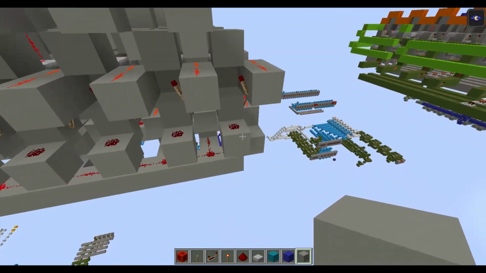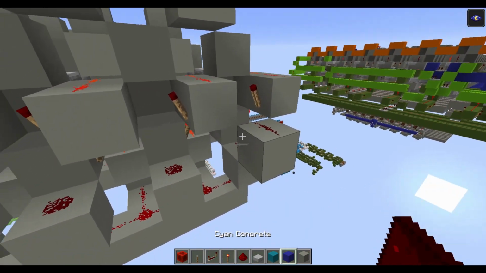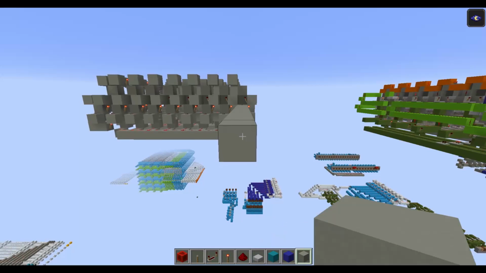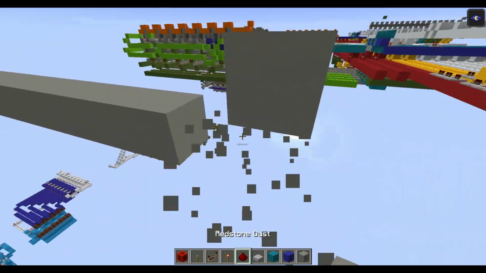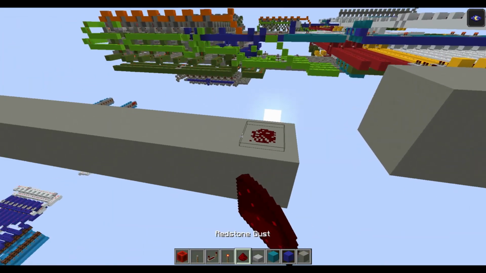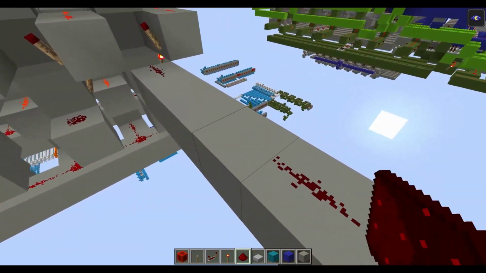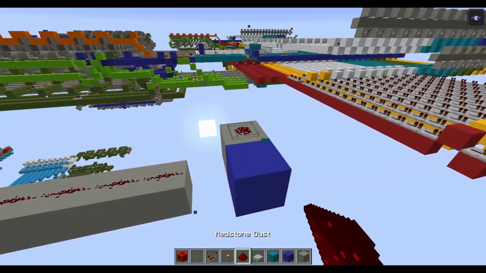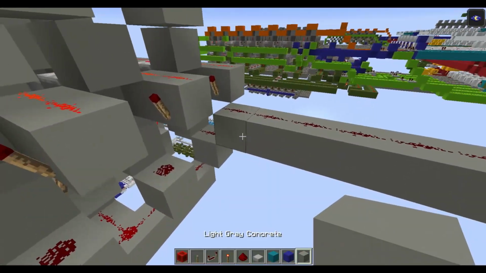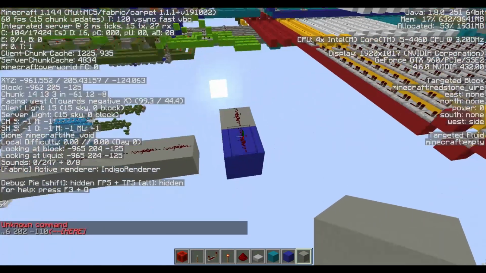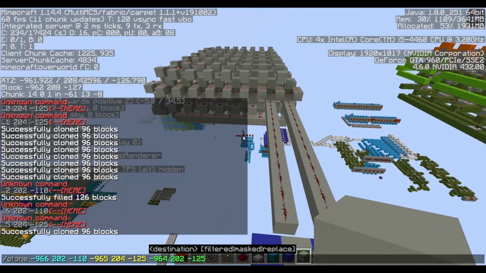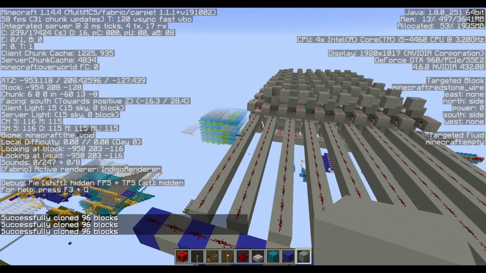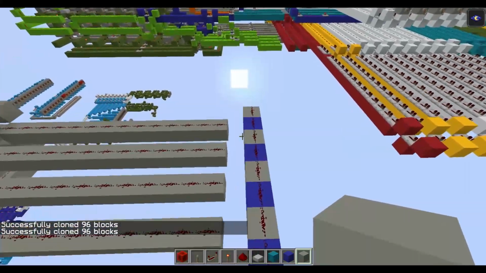Now let's build the input. So we need to go up one block, then we have 2, 3, 4, 5, 6, 7, 8, 9, 10, 11, 12, 13, 14, 15, 16, and one more. So we will have a torch here, 1, 2, 3, 4, 5, 6, 7, 8, 9, 10, 11, 12, 13, 15. Okay, we are good, 15. So here is the bus. Let's copy this. So now we have all these inputs.